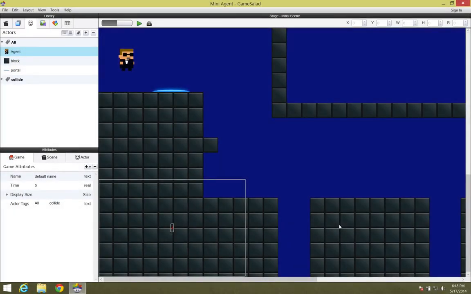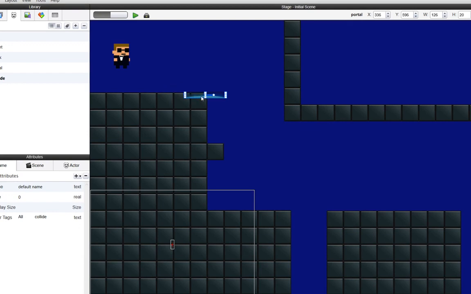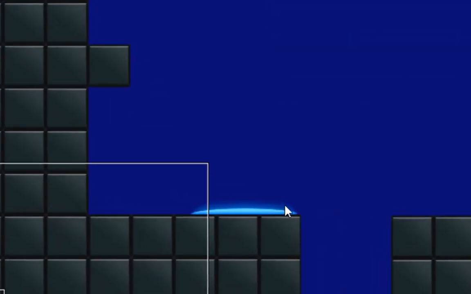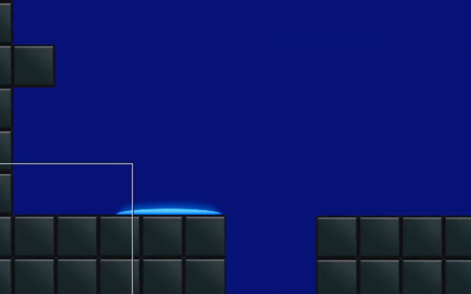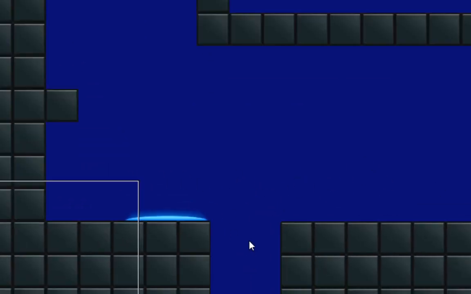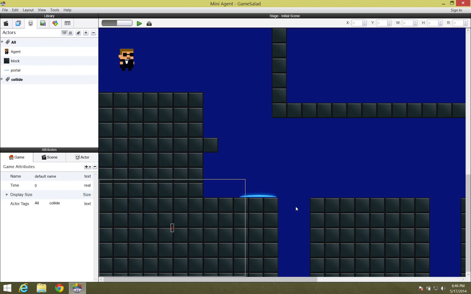Now that we've made the portals interesting, we want to make them actually teleport our agent from one location to another. So for instance, I'm going to take this little portal and put it all the way down here. And what we want to happen is when our agent comes in contact, he's then beamed across this gap here and he doesn't fall down inside.